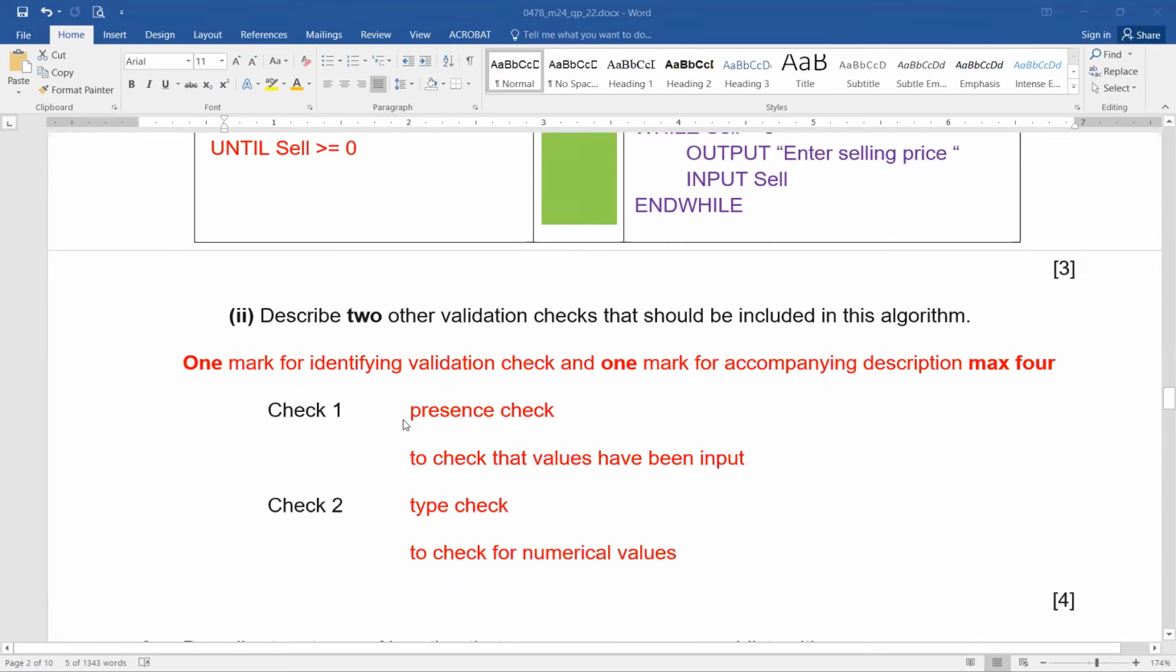Describe two other validation checks that should be included in this algorithm. Now remember, two other. If a student mentions the same range check, that's something which is wrong. So be cautious, it says two other. So that is why 1 mark for identifying a validation check and 1 mark for the accompanying description, maximum 4.